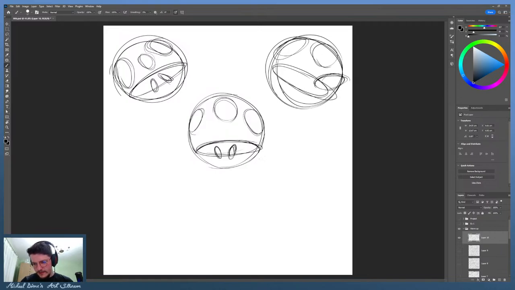Okay, this is quite nice. Let's try to make this one very angry. Oh, this is a very angry mushroom.